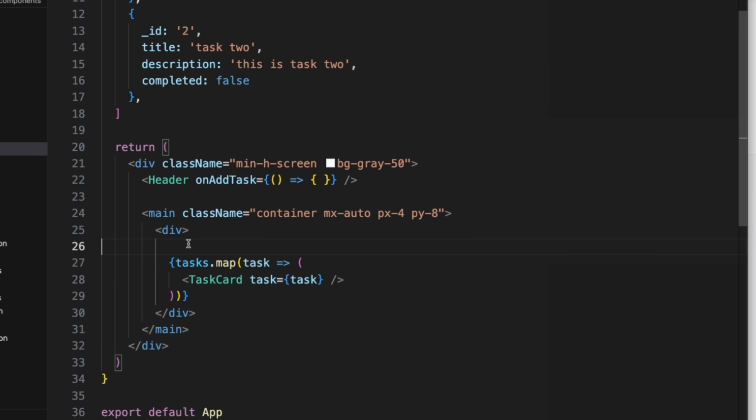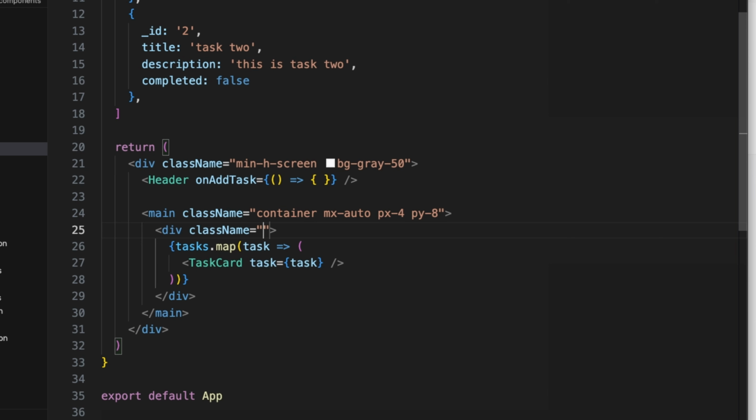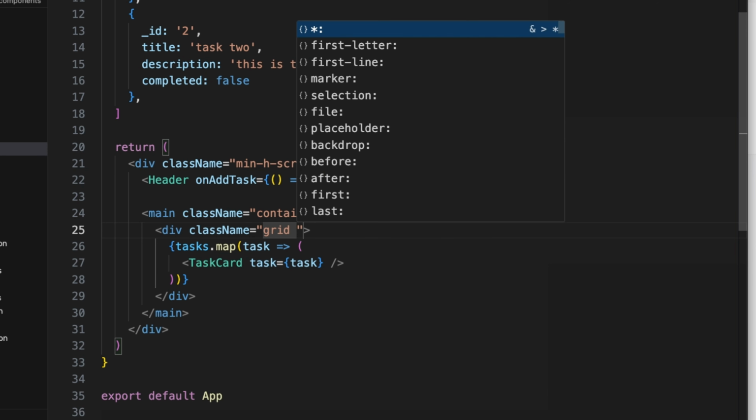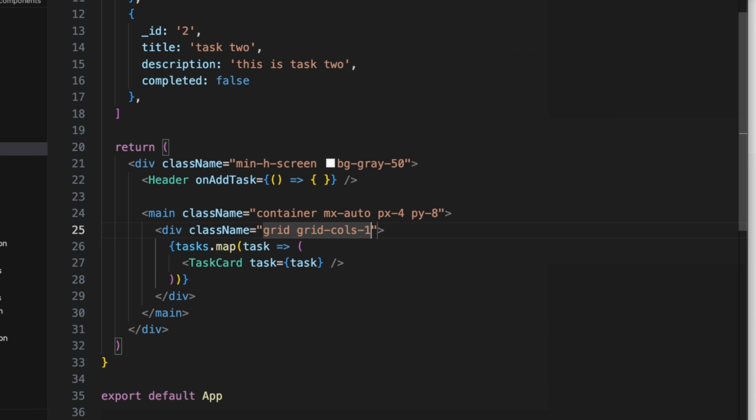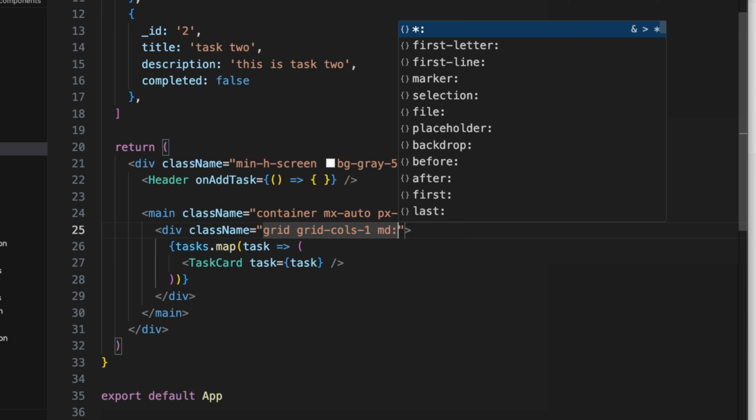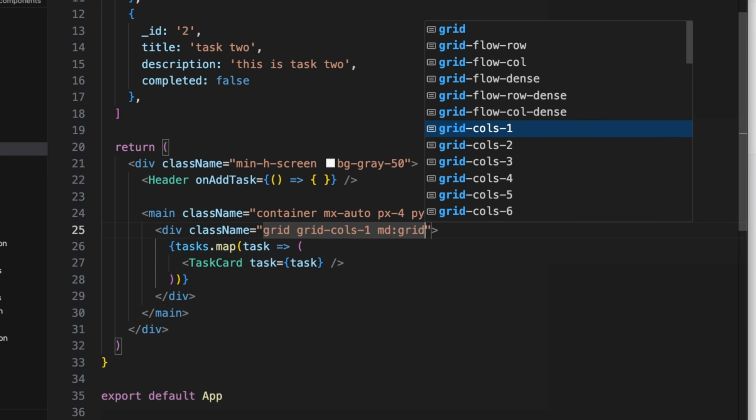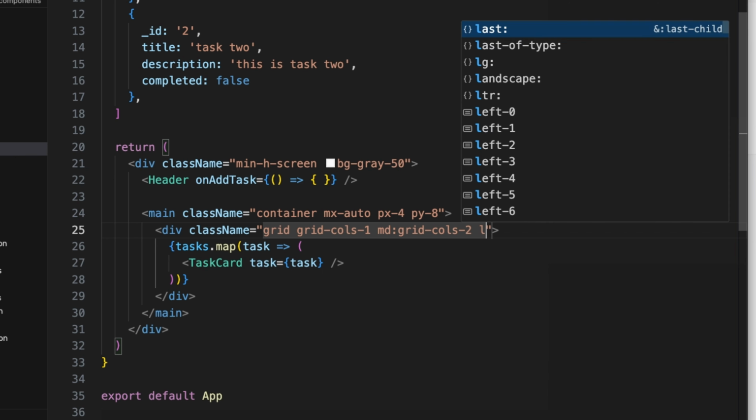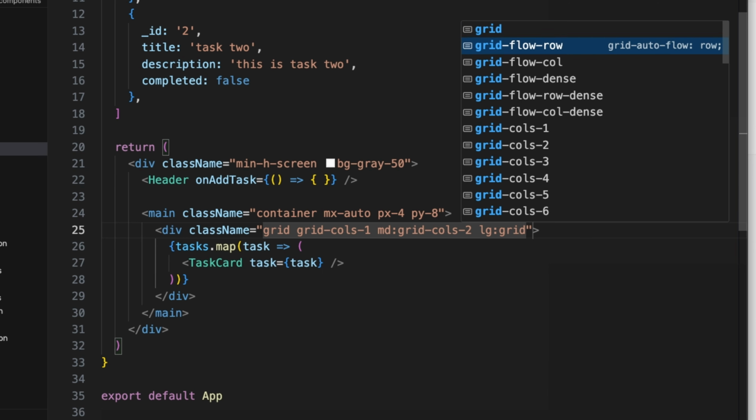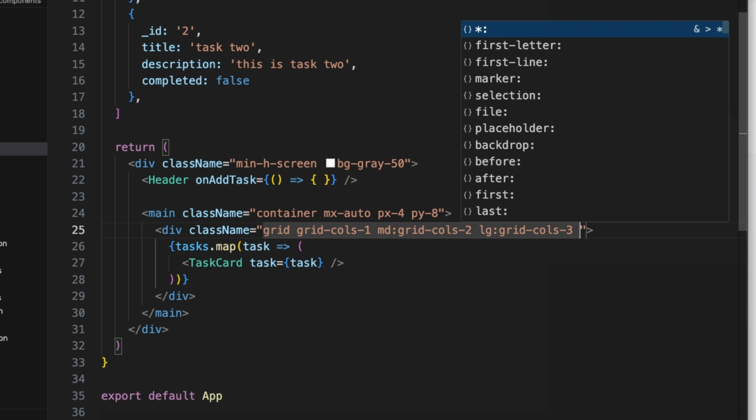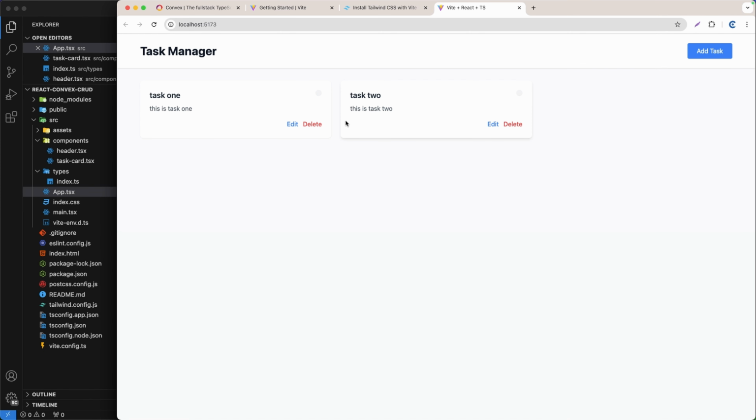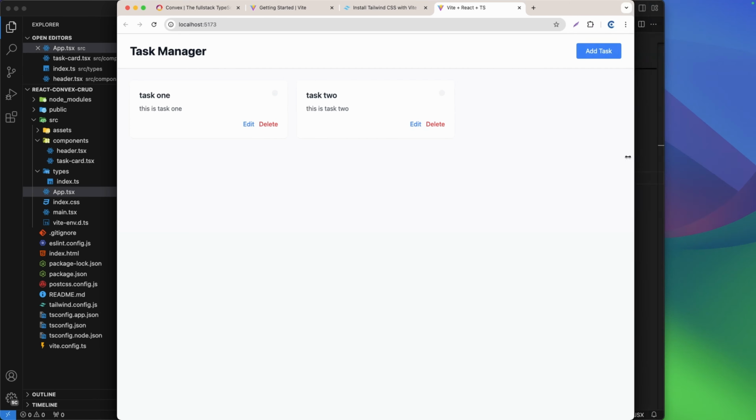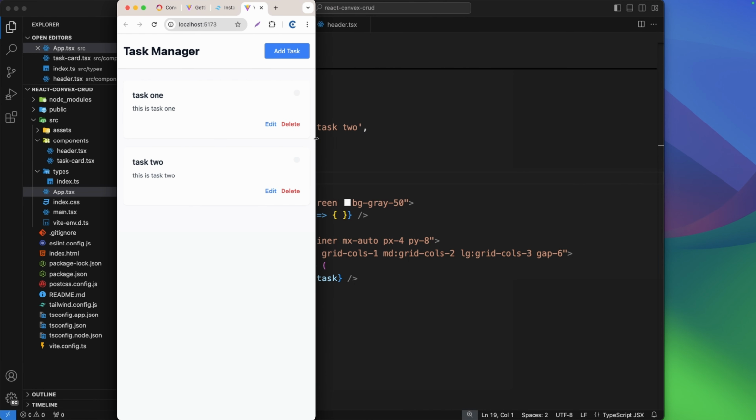So let's do class name in this div, and then I'm going to add the display to grid, and then the grid columns into by default I'm going to set that to 1, and then for the medium size and more, the grid column I'm going to set that to 2 columns, and for the large and more I'm going to set the grid column into, let's say, 3, and also for the gap between the items, let's do 6. As you can see, for the large we have 3 columns. If I go for the medium, we have 2. If I go to small, as you can see, we have 1 column.